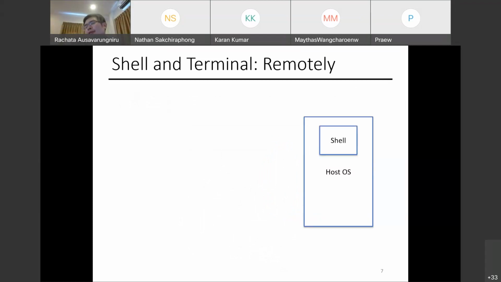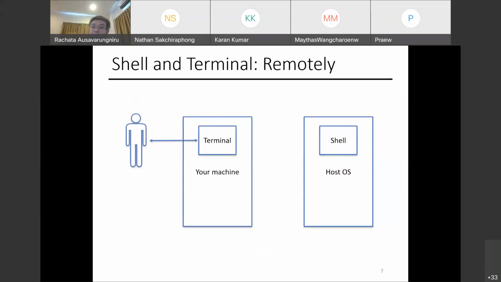So what I asked you to do on Tuesday, which is logging into the server, you actually went through this whole process in full. On your own laptop, you have the terminal program, right? On Windows, it's Windows Subsystem for Linux or PuTTY, depending on which terminal application you're using.